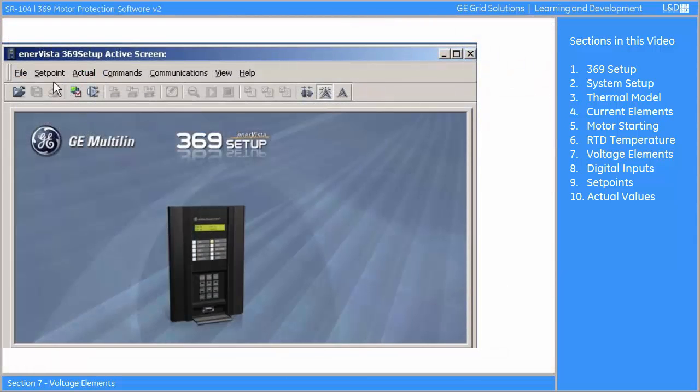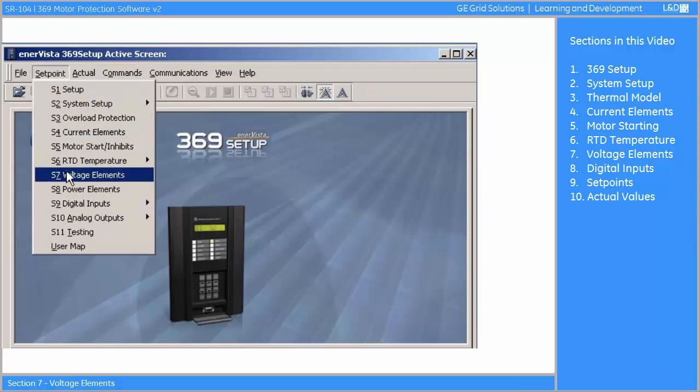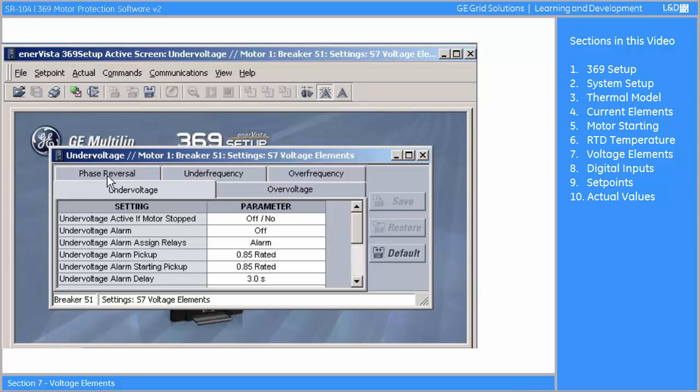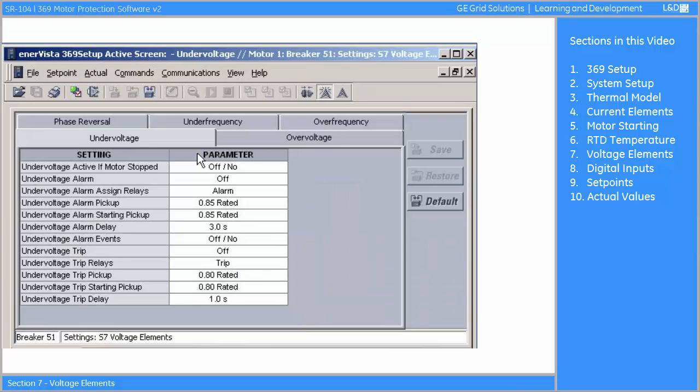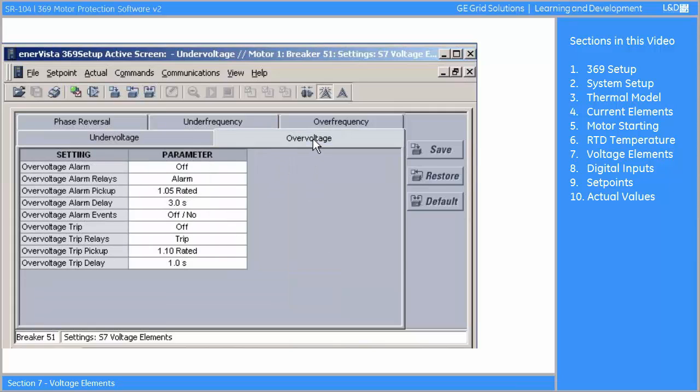If VTs have been installed, the under and over voltage alarm and trip elements can be configured. Under and over voltage protection. The under voltage trip should be set to 90% of nameplate unless otherwise stated on the datasheets. The over voltage element should be set to 110% of the motor's nameplate unless otherwise stated in the datasheets.